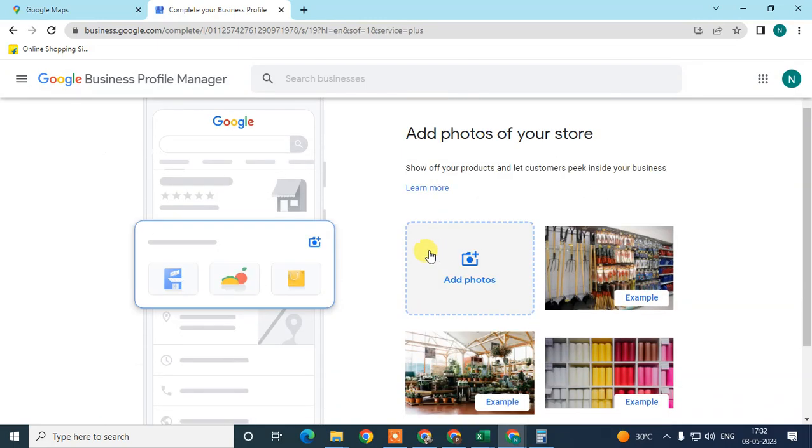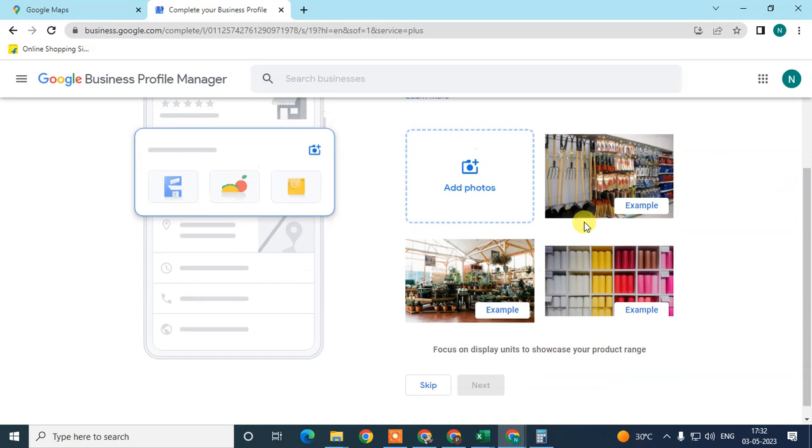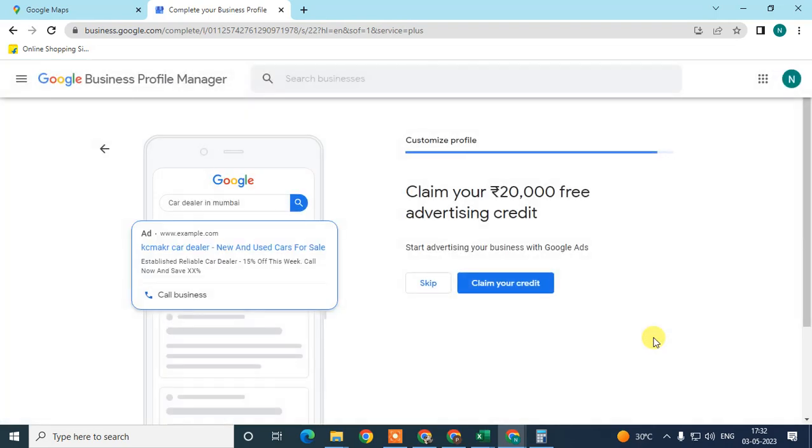Skip it. Here the photographs of your business are very important. If you have a store or restaurant, where customers need to visit your place, then photographs are very important to your business profile. So add photos, like this example you can see, and after adding, click on next. I just skip it.